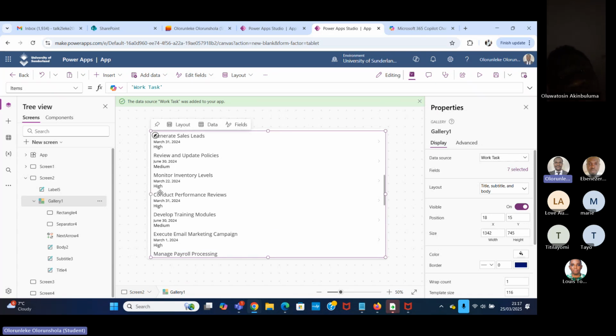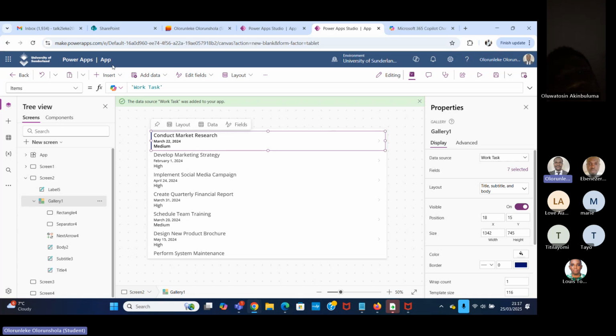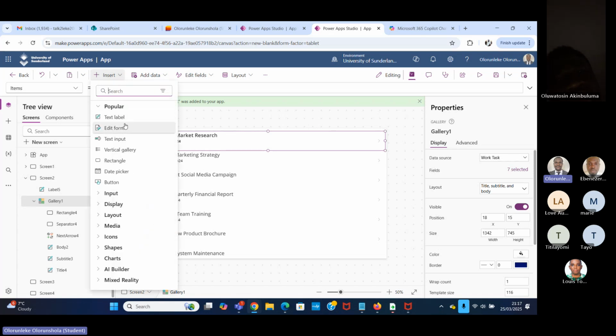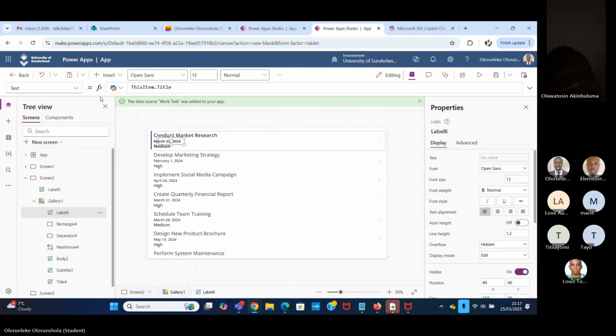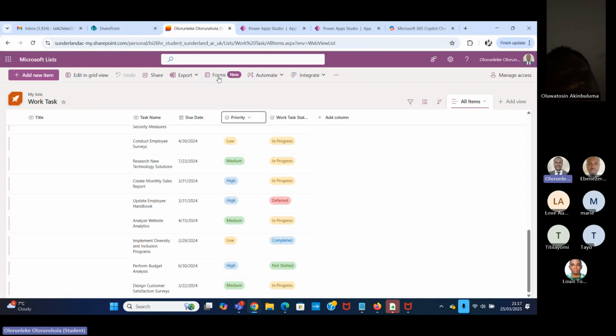I can still add more things. Let me show you what I'm saying. To add more objects into this, see this pencil sign in front of gallery, click on edit, and then let's insert a text label. And I want it dragged to this side. And already it has picked this item, but let's pick one more column and work with it.